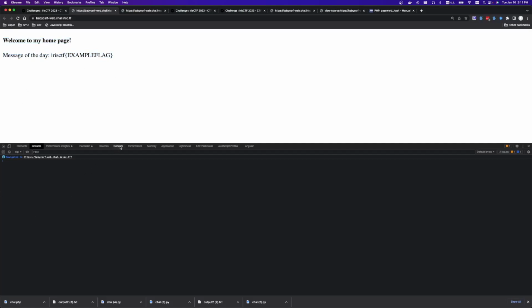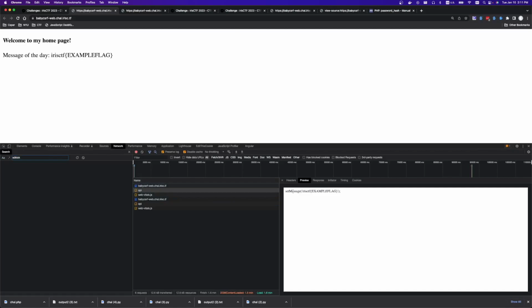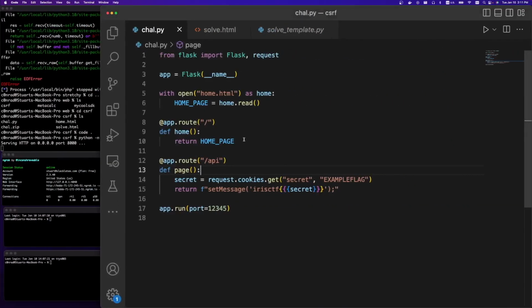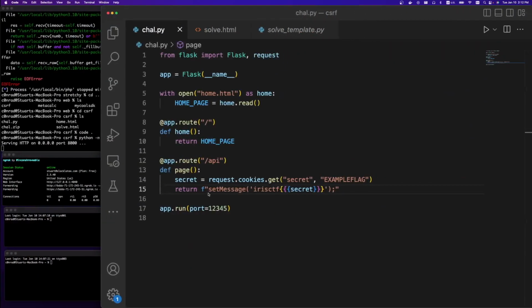But anyways, so we have this JSONP request, and I guess it looks like the admin will probably return the real flag. But let's look at the source code that was given. So we're given this challenge file. It's a Flask app, the home HTML, there's a home route, and then there's this API call. That API call is the JSONP call, and it's a secret equal to the cookie. So we guess that the admin has the cookie, and they'll return this.